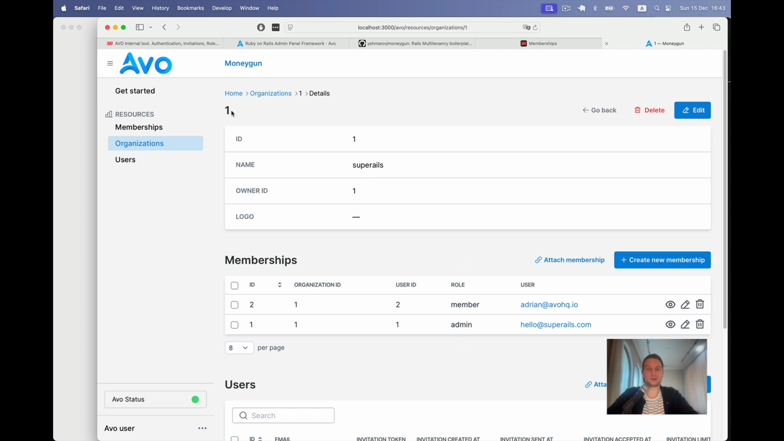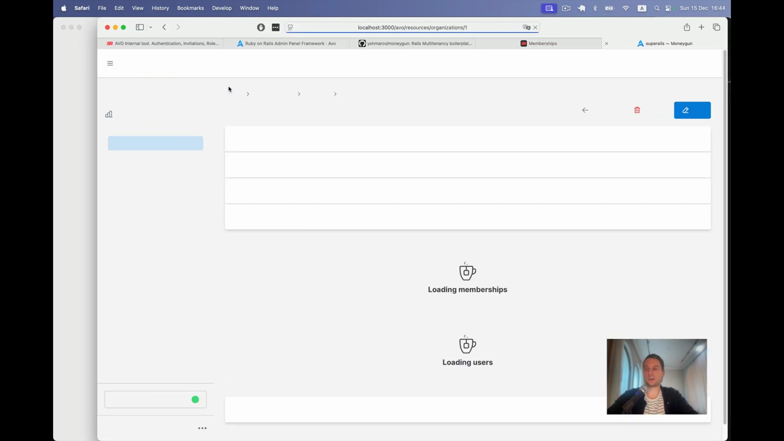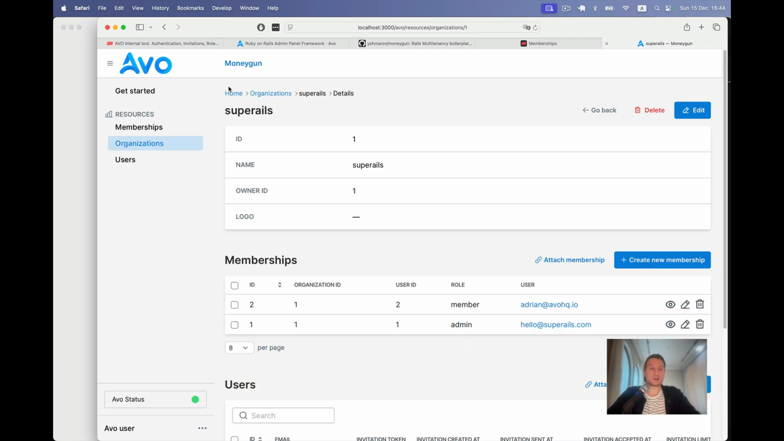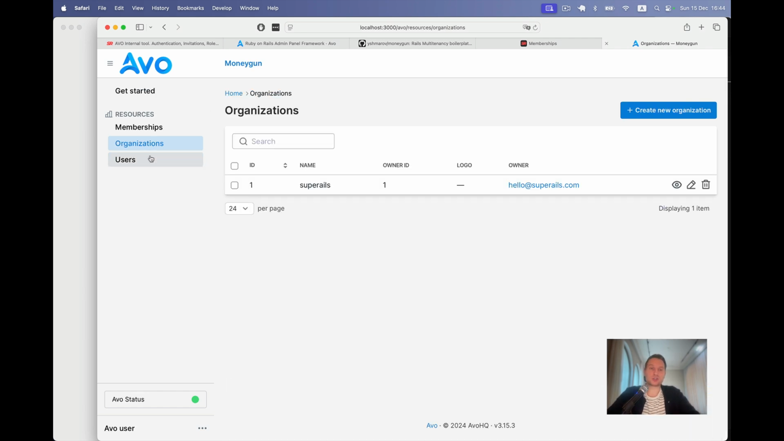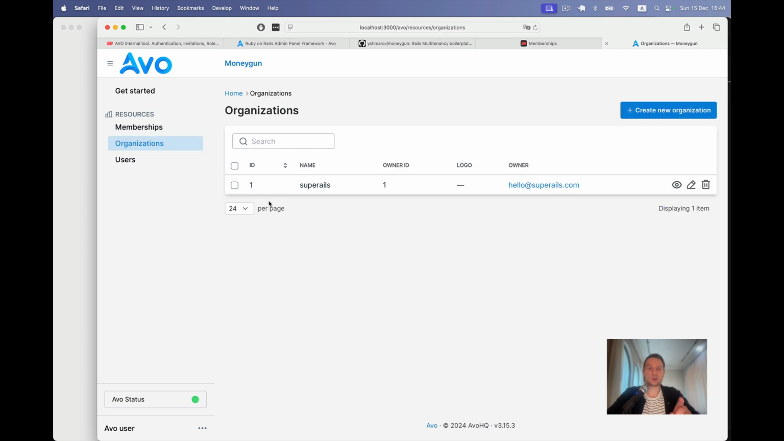And you see it shows the ID here instead. So okay, name is definitely better. Okay, we added search for organizations and for users. We don't really need to add it for memberships.